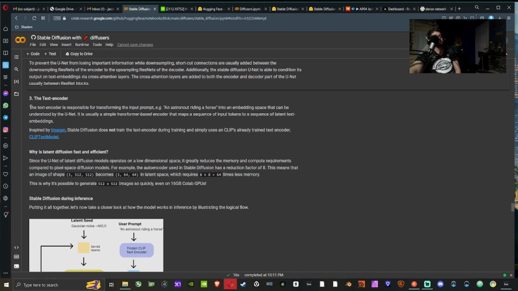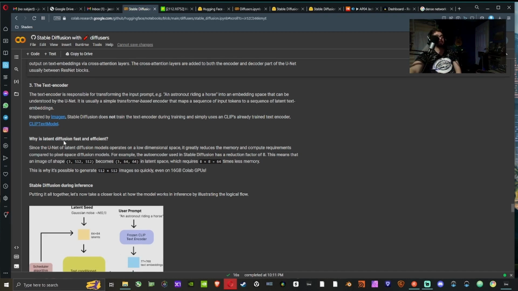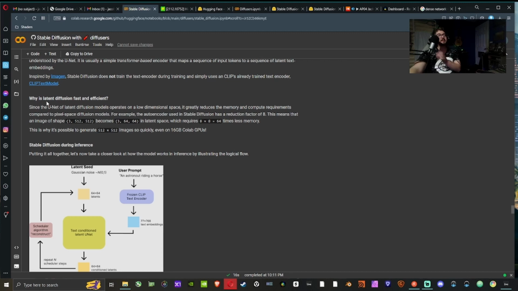And then the text encoder is the third part of this. It transforms the input prompt into something else. It usually is a simple transformer-based encoder that maps a sequence of input tokens, which just means letters and words, to a sequence of latent text embeddings, inspired by Imagen. Why is it fast and efficient? Well, since the UNet of latent diffusion models operates on a low-dimensional space, it greatly reduces the memory and compute requirements compared to the pixel-space diffusion models.